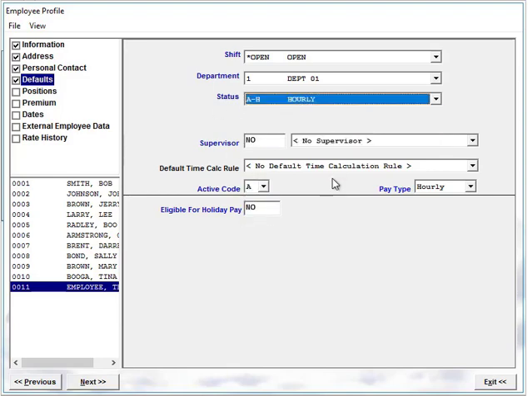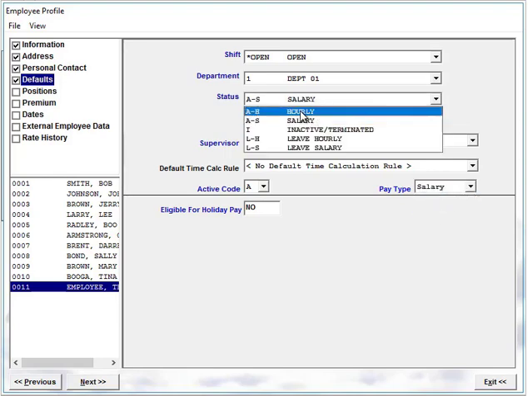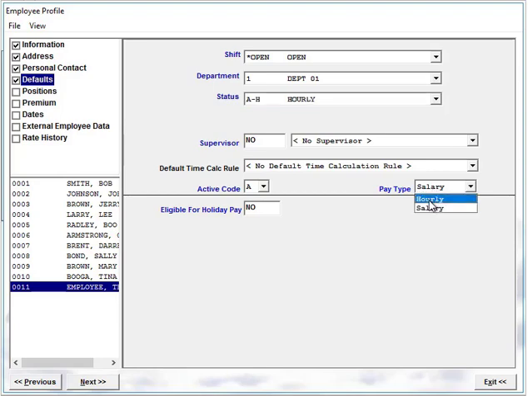Along the same lines, we have a pay type field over here on the right. It can either be hourly or salary. Again, in general, if your status here is salary, your pay type here should be salary. If your status here is hourly, your pay type here should be hourly.